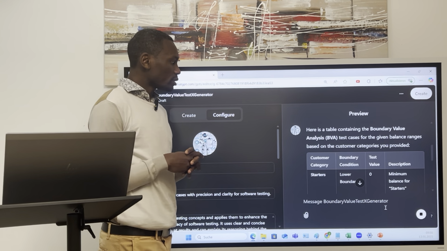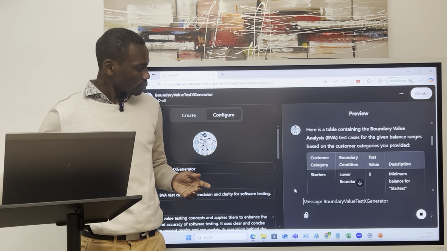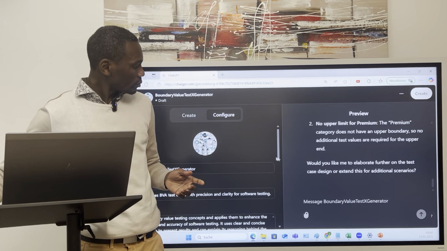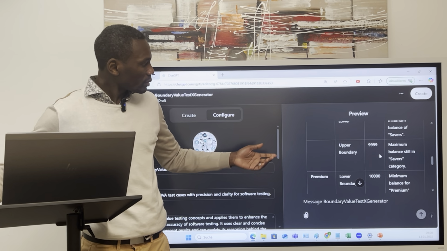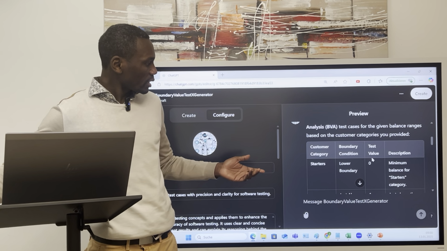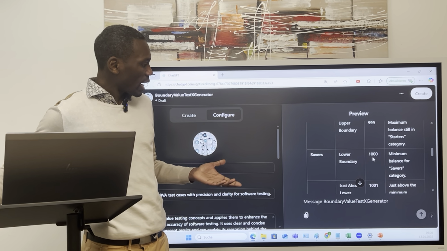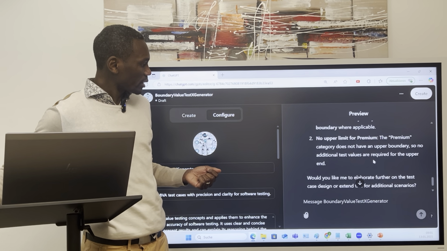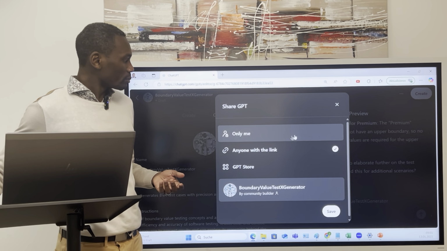So now we will have the result here. Here is a table, and we have the result here. You see the premium, we have the test case value, and the category, and savers, and here we have our different test cases depending on the value. We should have this category, and then we can do more things. Then I will say I'm fine, it's fine for me.